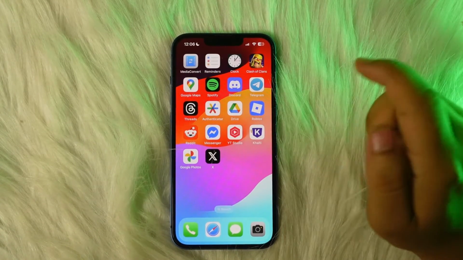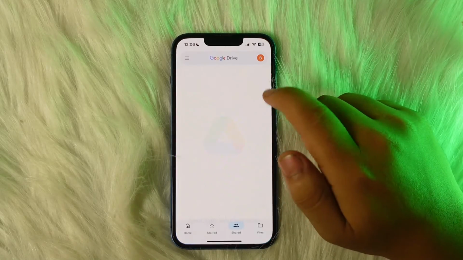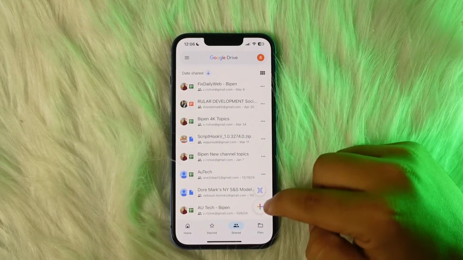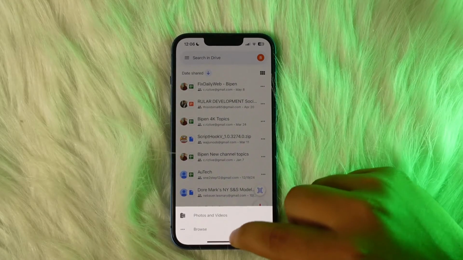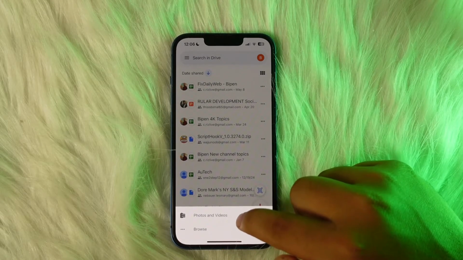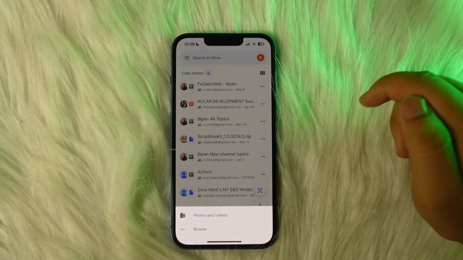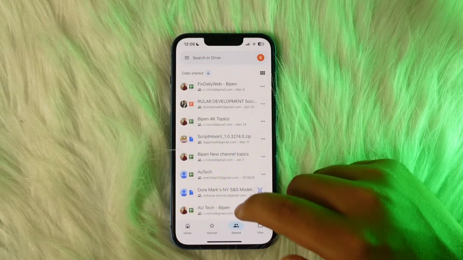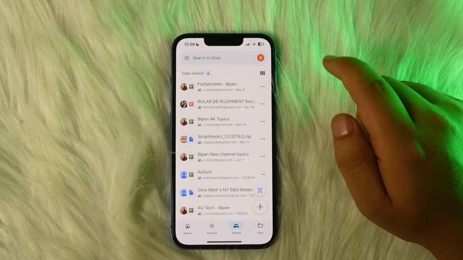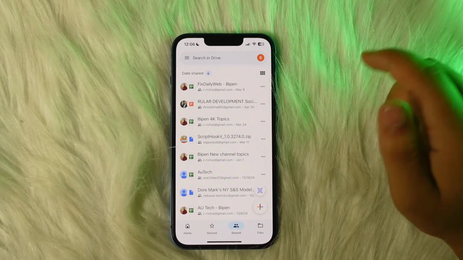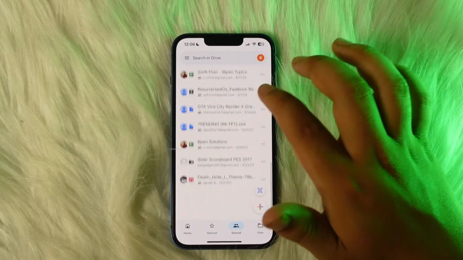Well, to do so, you can first install Google Drive and open it up and log into your account. You can simply tap on the plus icon at the bottom and you can select upload file option. You can either browse it from your phone or you can select directly photos, videos and select any photos or videos if it is so. However, either way, tap on browse and select the particular file that you would like to upload. Now, since it is large, it'll take some time to upload. Once it is uploaded, you'll find it right here on your screen.